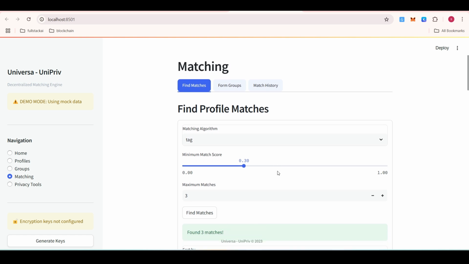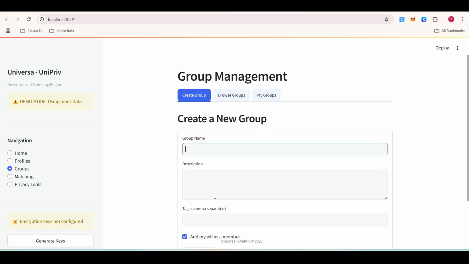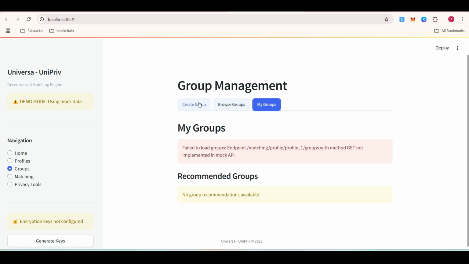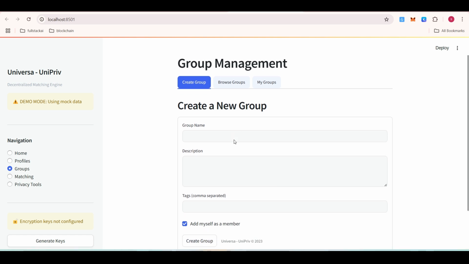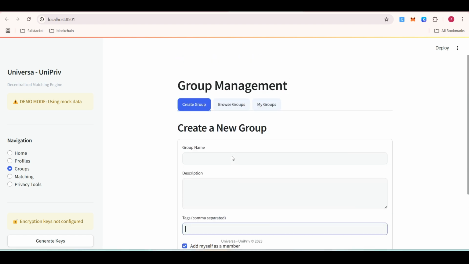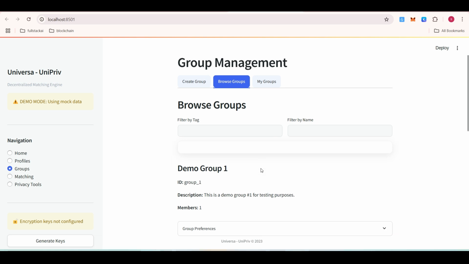Now let's move on to the next section, which is the group section. In the group section, we can see there are various options here like create groups, browse groups, and get to the user's personal groups. What we have in this group section is that it aggregates the profiles based on shared interest. So we can have the common tag here and we can get to meet various people with the shared interest.